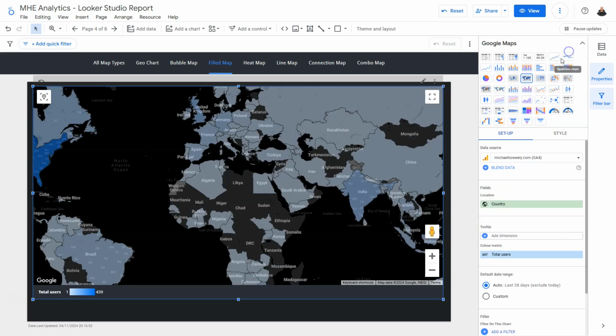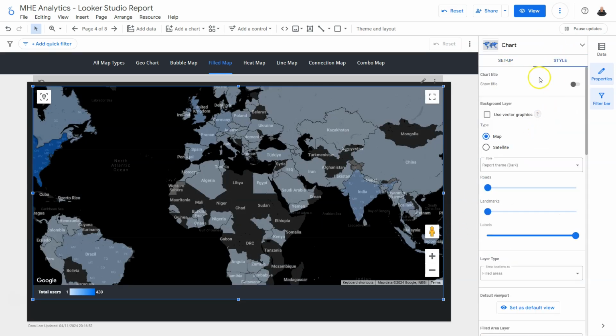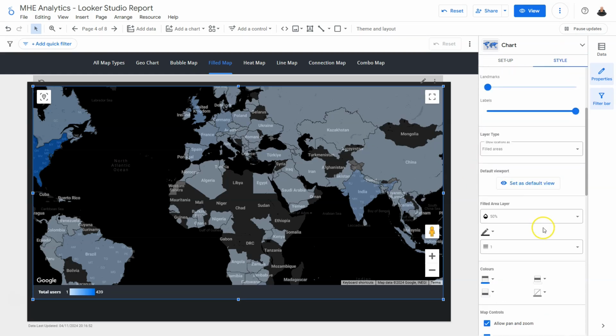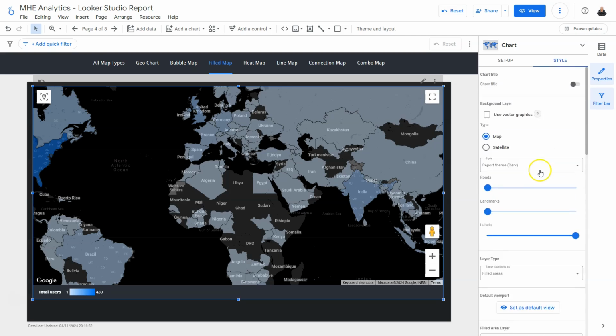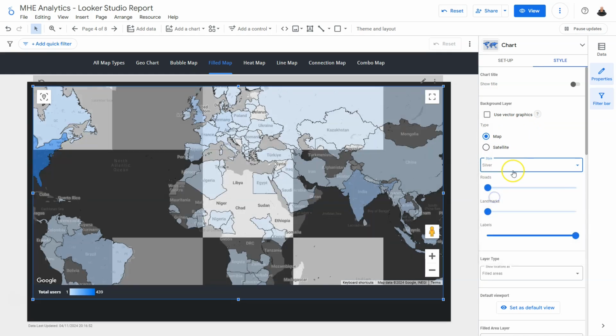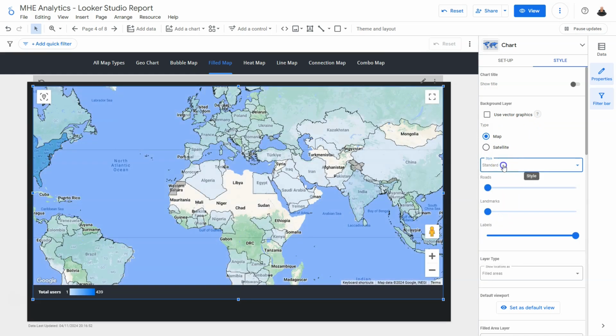And obviously if we want to make more changes, we can go to the Style tab. And there's a lot of various ways we can customize it. So starting at the top, we can customize the type of map. So right now it's dark, we can make that silver, we could make that the standard style, or there's the option to edit the JSON file, but I won't get into that here.